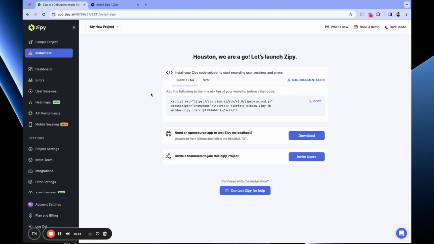To install Zipy using script tag in your project, you first need to go to the Install SDK page and click on the Script tab. Then you just need to copy the script and paste it in the head section in your index.html file of your project.